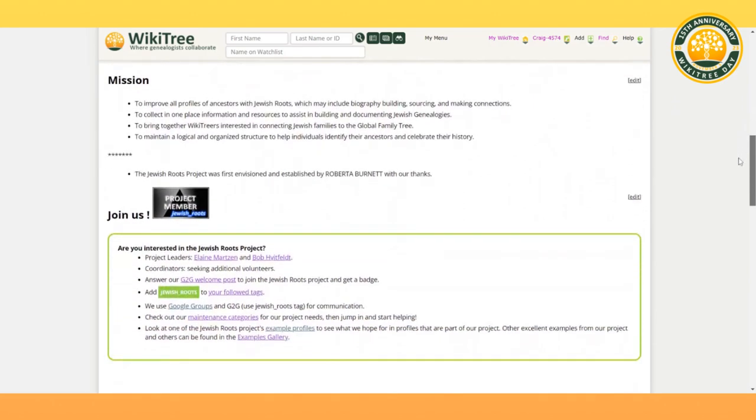Our mission is to improve all profiles of ancestors with Jewish roots, which may include biography building, sourcing, and making connections; to collect in one place information and resources to assist in building and documenting Jewish genealogies; to bring together WikiTreeers interested in connecting Jewish families to the WikiTree Global Family Tree; and to maintain a logical and organized structure to help individuals identify their ancestors and celebrate their history. This last one we're going to touch on a little bit later in the program because we want to make sure that we have full resources to our members so they can find sources and meaningful biographies.